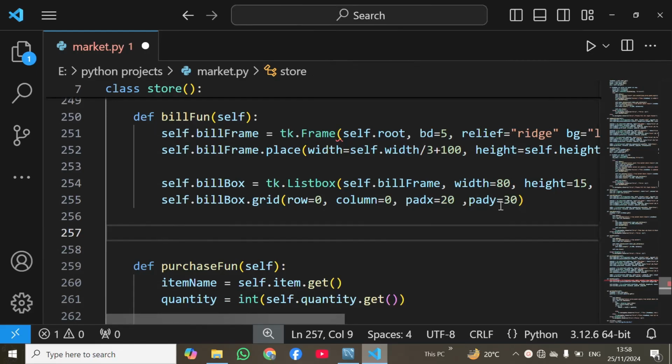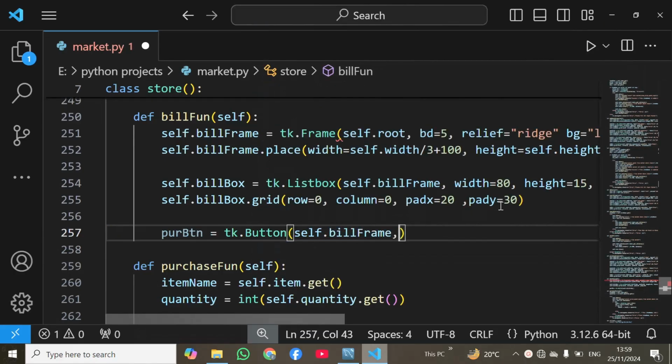Here the first button should be for close, the next should be purchase more items, and the third should be for total bill. So the first should be for purchase more. Here I will use purchase button, and create the button with tk.Button inside our bill frame, self.bill_frame. Next I will set the text for it. This is the purchase button, so I will set purchase more item.